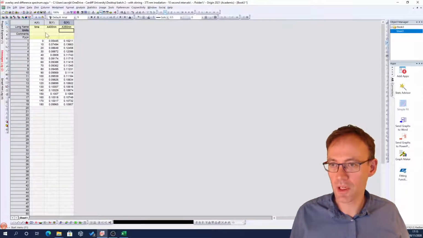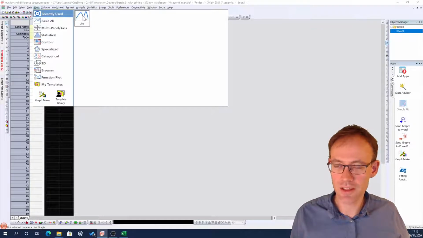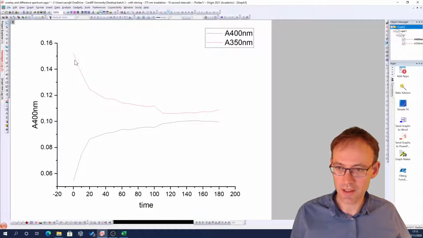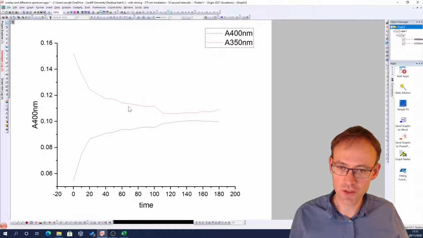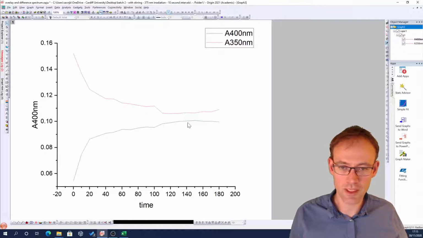What I now want to do is plot these data, possibly as a line. And what you see now is that I get a first kinetic trace, where I can see the absorbance at 350 nanometers is decreasing and the absorbance at 400 nanometers is increasing.